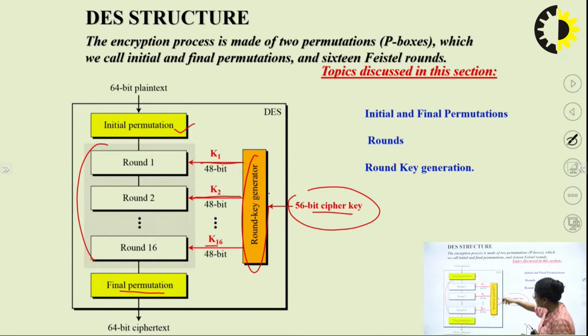And we have a round key generator, which is basically an algorithm. The task of this generator is to convert the 56-bit key, which is fed to DES, into 48-bit keys. Because we have 16 rounds, the round key generator will generate 16 such 48-bit keys, one for each of the 16 rounds. After the 16th round, we do a final permutation, and finally we get a 64-bit ciphertext. So this is the broad structure of how DES works.